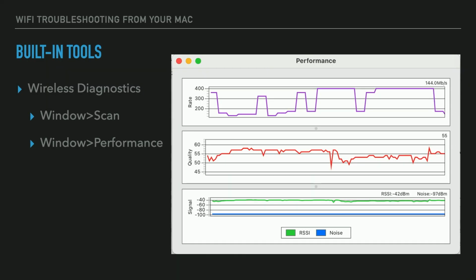As well as the performance. This is the performance screen. It can essentially just show you what's going on as you're using it, all right? And if you're just trying to improve your own experience, you can follow that and find the nearest access point, a closer access point where you get a stronger quality, stronger signal, lower noise, all right?